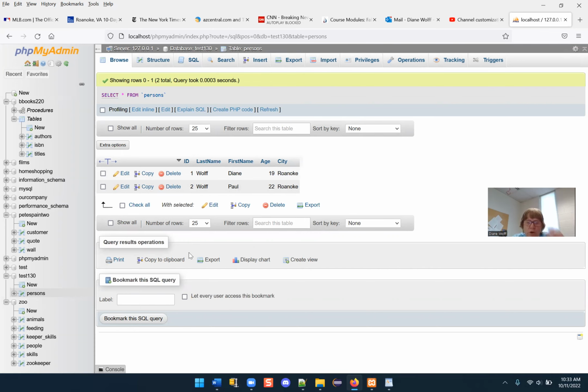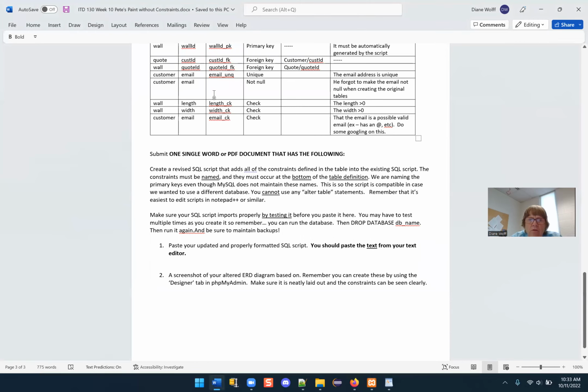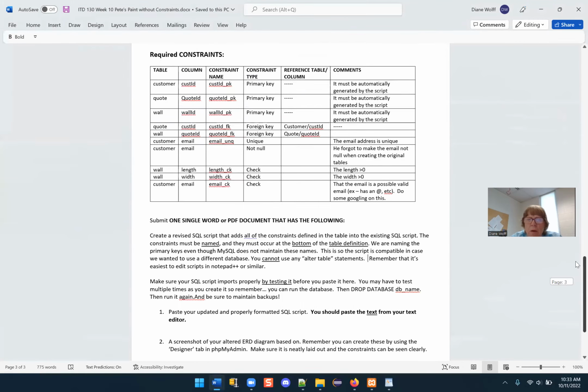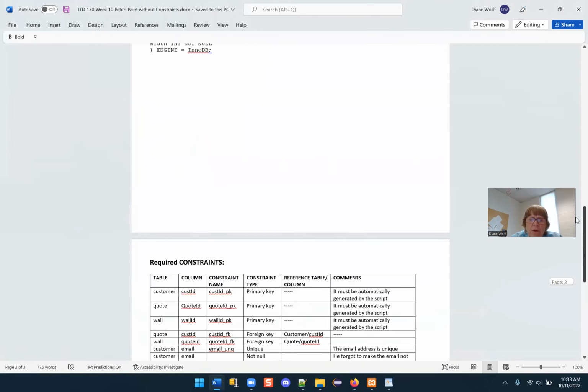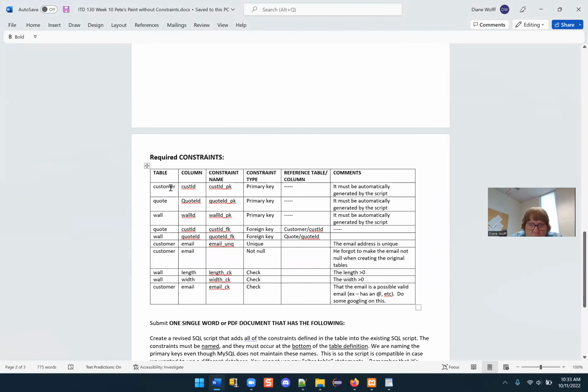And so what you're going to want to do is take that Pete's Paint script and just build it up. I would do it one table at a time, but it's kind of up to you. These are the constraints you need to add. They need to be named, which tells you what type they are, and then there are some comments. Make sure you read those comments.